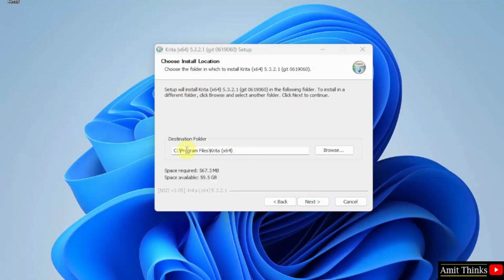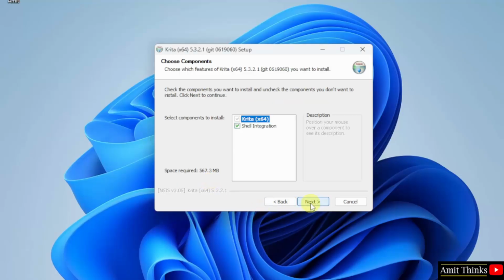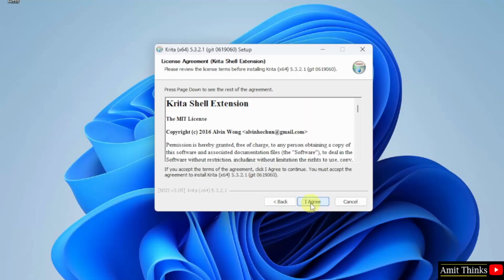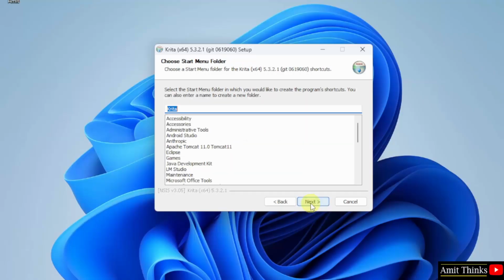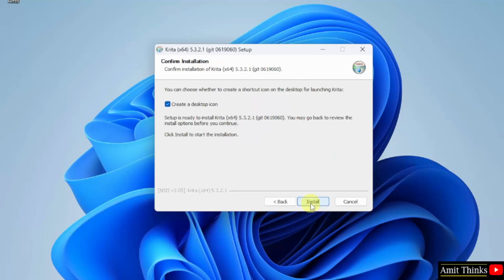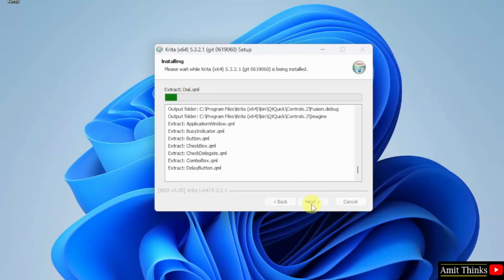Krita will get installed in the following location and it will only take 567 MB. Click next. Under choose components, keep it as it is and click next. Click I agree. It will create a start menu folder, no problem. Click next. It will also create a desktop icon, not a problem. Click install. Now Krita will get installed.